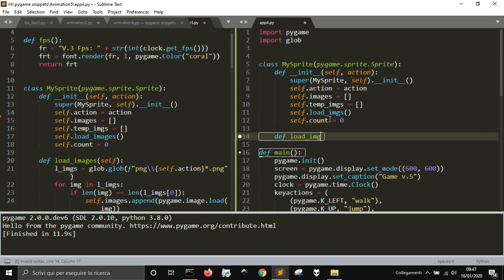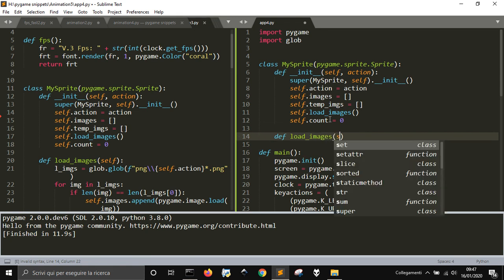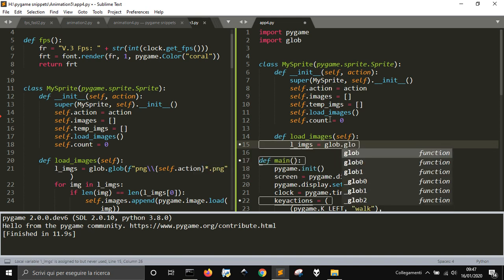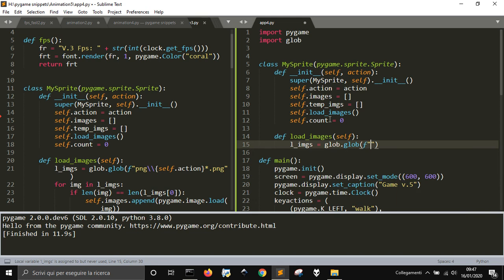So load images, with the usual self here, and then in here I will create a list of images that will use glob to load all the images, glob.glob, and images will start with png, that is the directory, and into the directory there will be a self action. It will start with the self action, that is the argument that I have put inside, and then any kind of number that follows the name and ends with PNG. So this will get all the files that we need into this list.